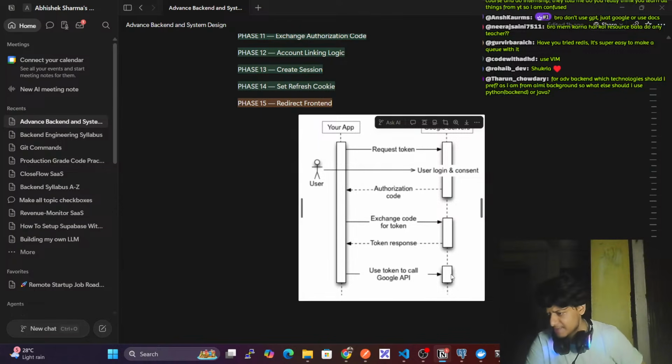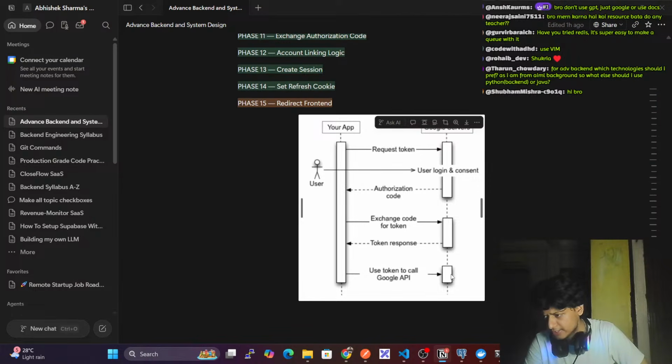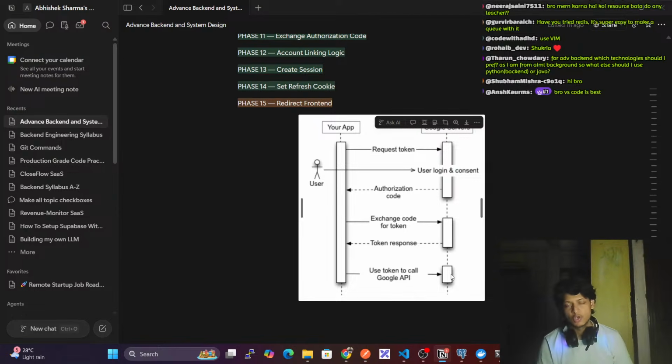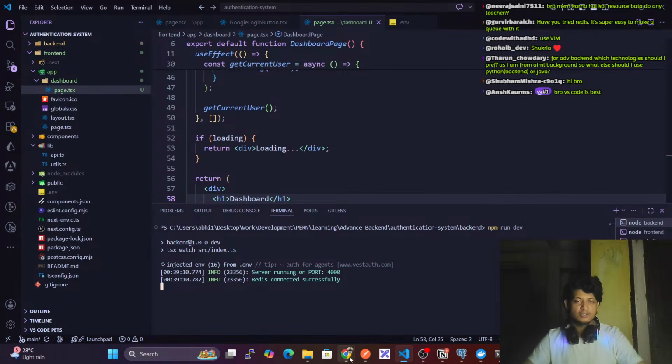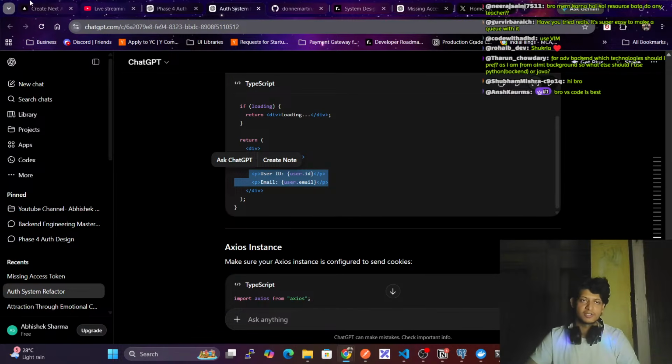Tharun, for advanced backend, which technology should I prefer? As I am from AIML background, so else Python. If you're from Python background and you want to learn advanced backend, then I will suggest you either start with FastAPI or Django. Hi bro, hello Shubham, welcome to the stream. Bro, VS Code is best. Yeah man, till now I don't have any complaints with VS Code. So why to switch unnecessarily, to be honest.